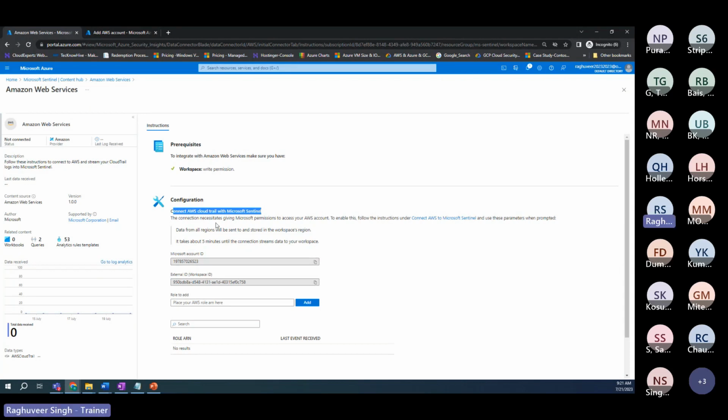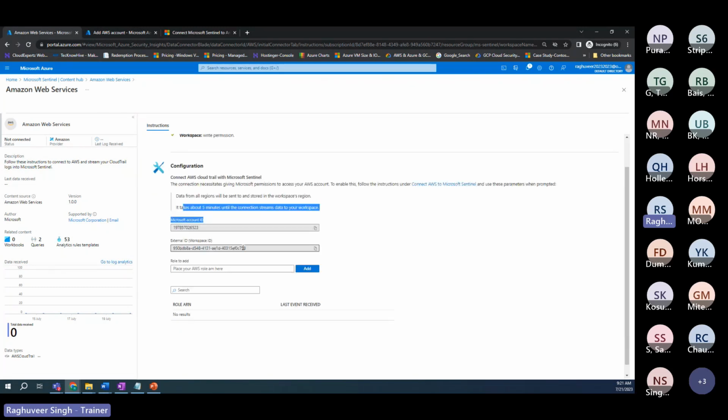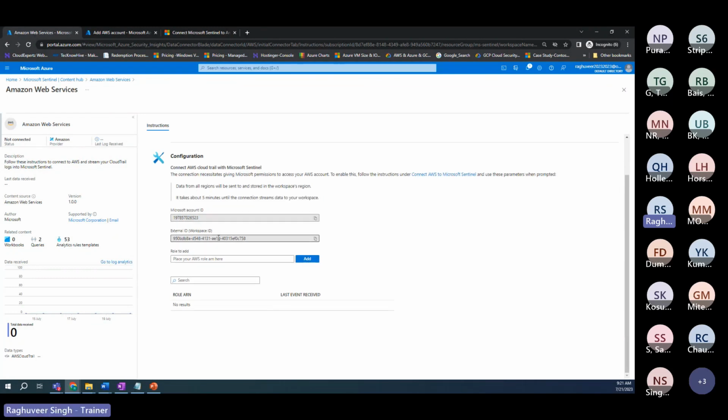It says the connection necessitates giving Microsoft permissions to access your AWS account. To enable this, follow the instructions under connect AWS account to Sentinel and use these parameters when prompted. Data from all regions will be sent to and stored in the workspace region. It takes about 5 minutes until the connection streams data to your workspace. This is your Microsoft account ID. This is your external workspace ID. And this is where you need to add a role. It says place your AWS role ARN here.